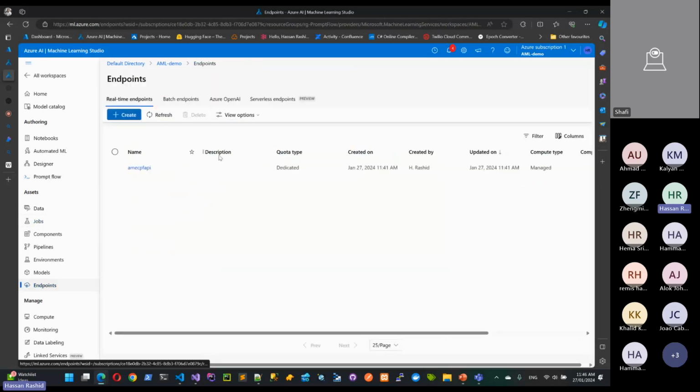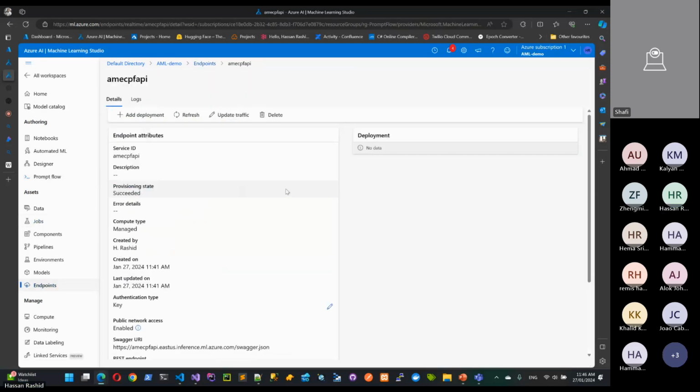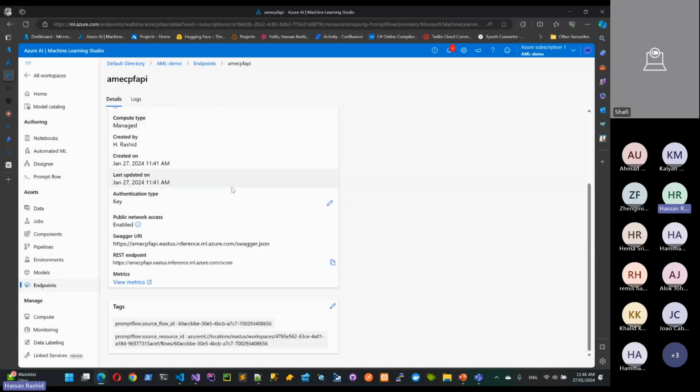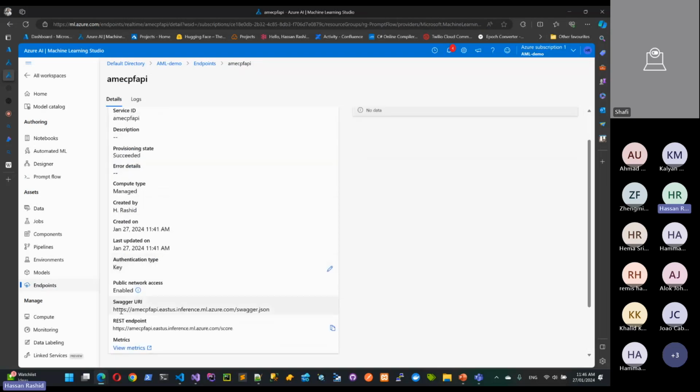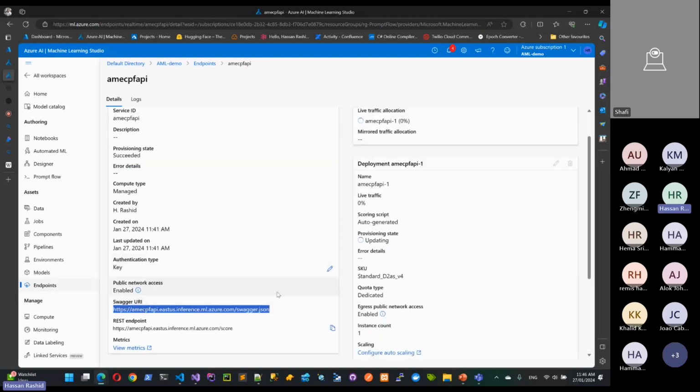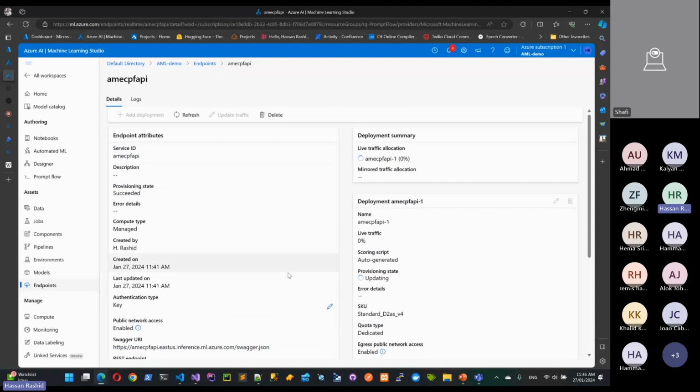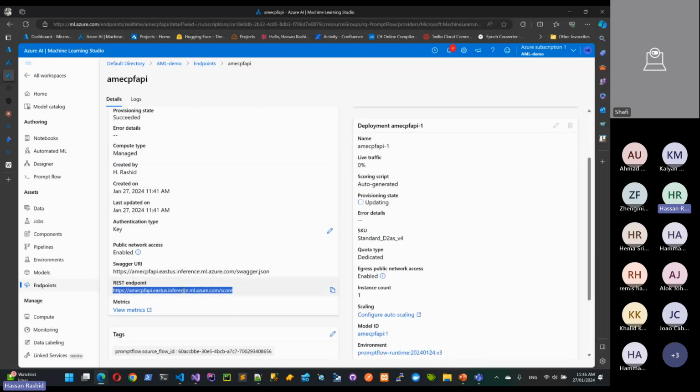Now let's go to our endpoint. Let's hope this one... Yes, so now it's available. We have an endpoint. Where is the URL? Yes. So here you have your Swagger URL, and you have your REST API endpoint that you can easily pass. It's still working, but you can still pass this URL to your development team. Of course, you can add authentication to it.